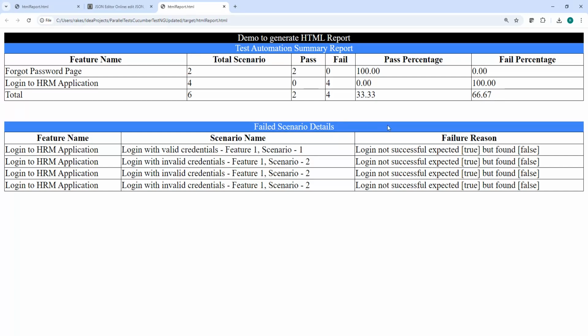And in the failed scenario details, I have all the 4 scenarios which failed. Because they failed with the same failure reason, it is showing the same reason for all of them. Okay, so we'll see how I have done it.